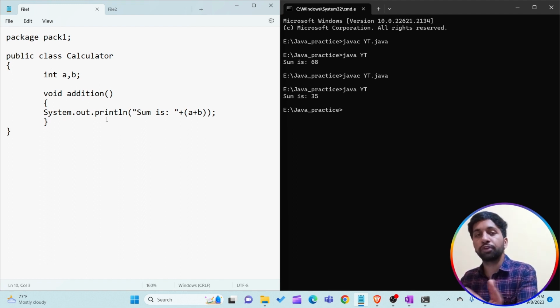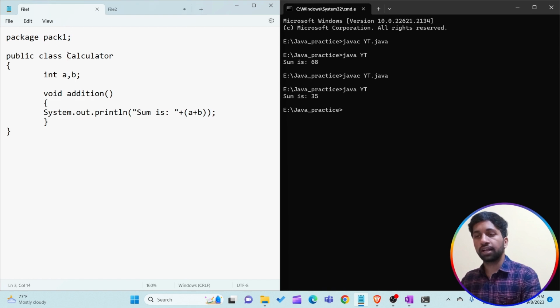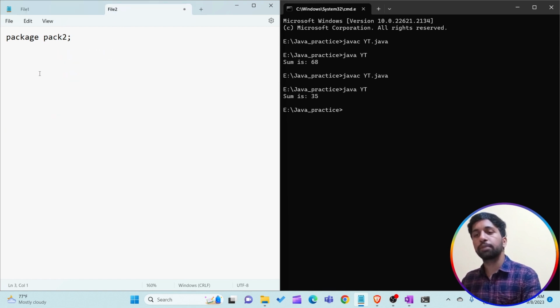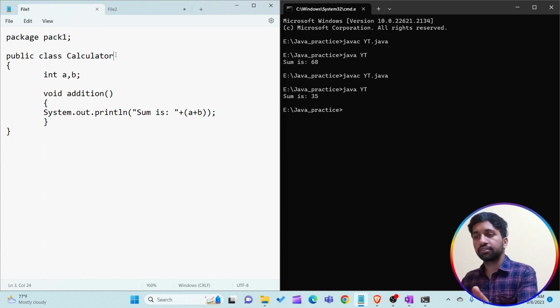Understand? So this file1 is present in the pack1 package. Now I want to come into file2. For using the pack1 class, that is the calculator class, we have to import that particular class. So I have to write import, then the package name pack1 dot, then the file name or class name. I want to access the members of this calculator class which is present in another package, that is named pack1.